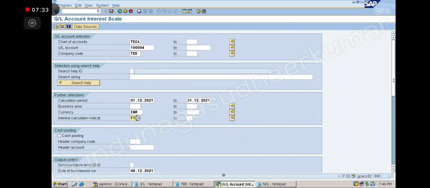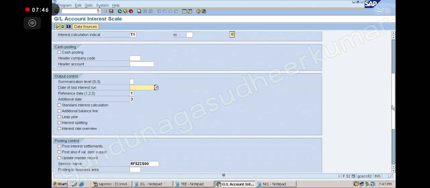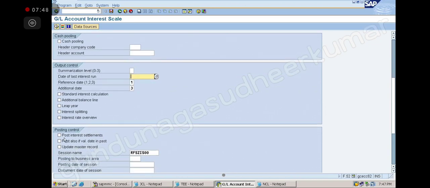Correct. Next. Come down. Then remove the date of last run, because it will take up to 6 steps. We should not do that. Okay, leave it. Remove that. Next, post interest settlement. Post only if the validation is in past, update master record. Session name you give as, what is my session name? December.